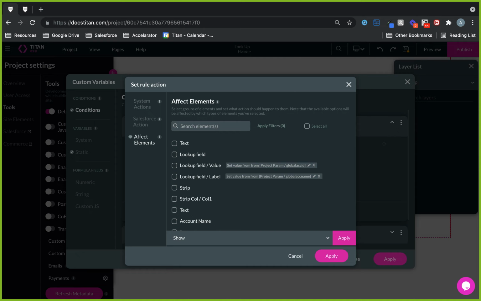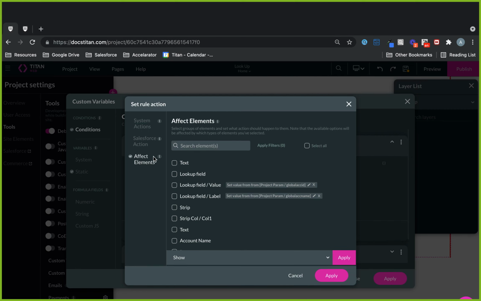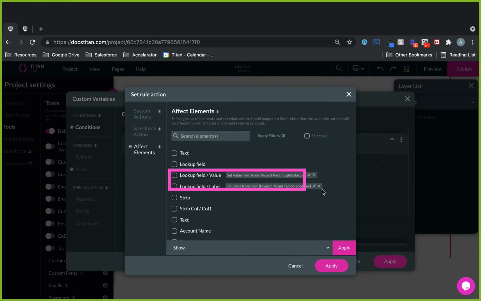And essentially what these 2 mean is this. The lookup that's on page 1, I'm saying set the value from global account ID. So on page 2, when we create the ID, we pass it to the global account ID, and I'm saying set the value from there to here if it's not empty. And then in the label, I'm doing the same. Global account name, set the value from global account name into the label. That's all there is to it.